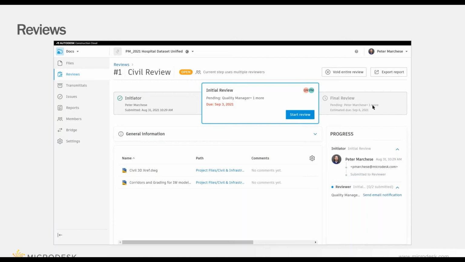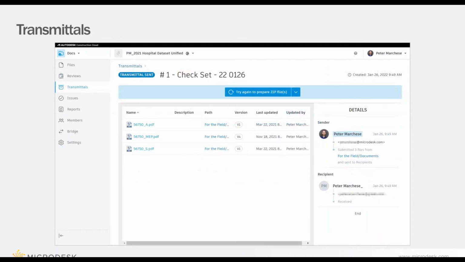Now, if I don't need to review the file, but I just want to track my sending of the file, you have your transmittals component. So this allows you to send specific files to people. That way they are in the project, but now you have a paper trail that these files were sent to this person at this date.